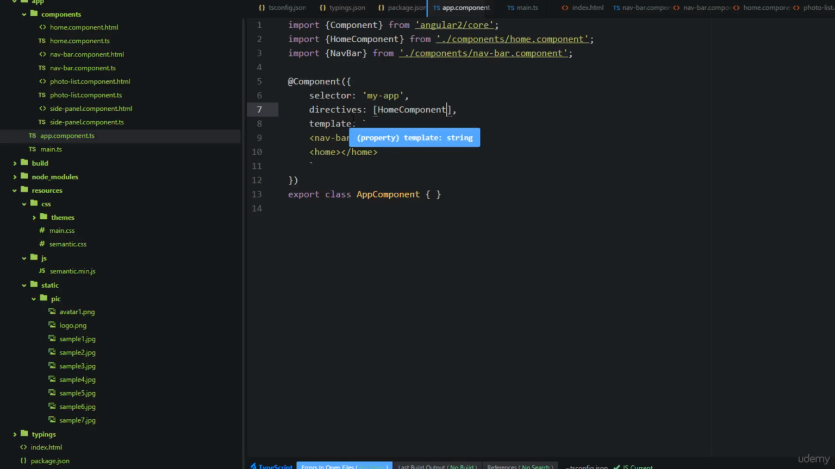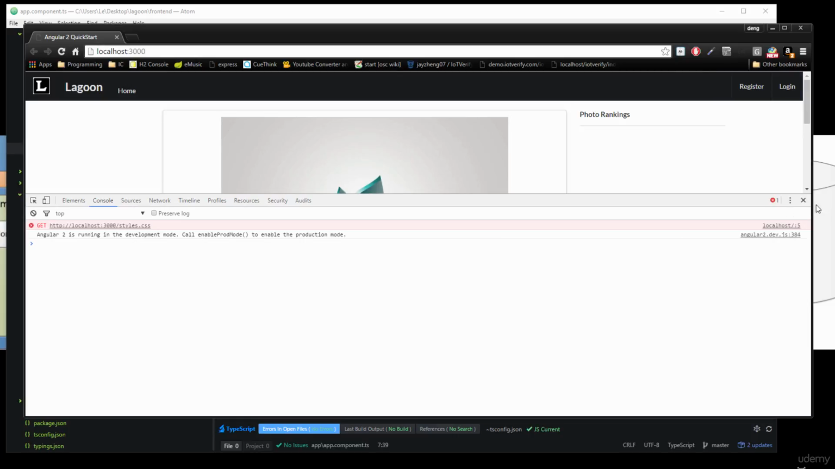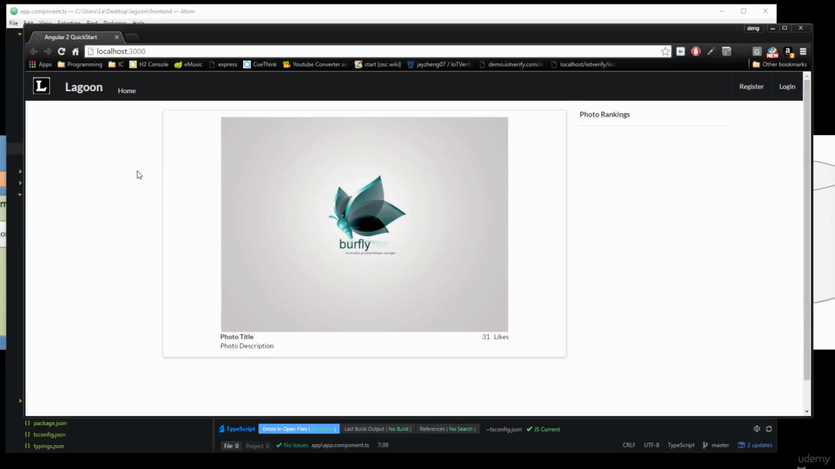So over here, let's just say navbar, and then we can come back to our page, and there we go. It's already refreshed. You can see we have our logo and the project name and the home button. We also have our register and login buttons as well. All right, that looks a little better.